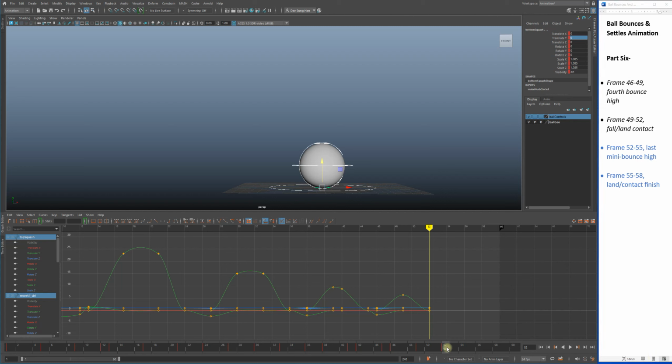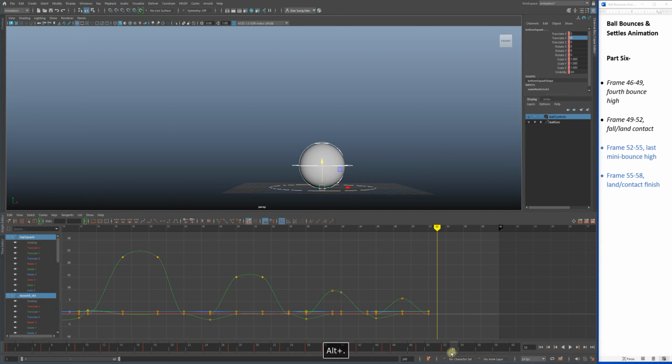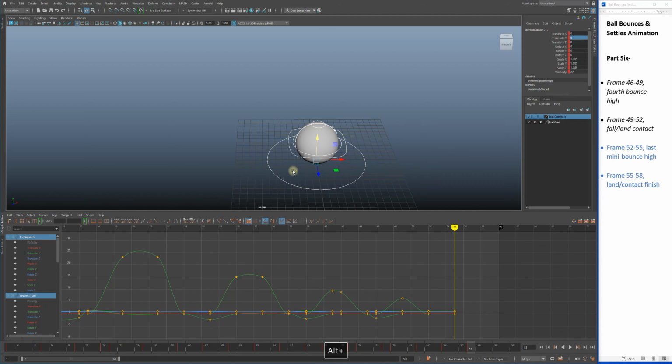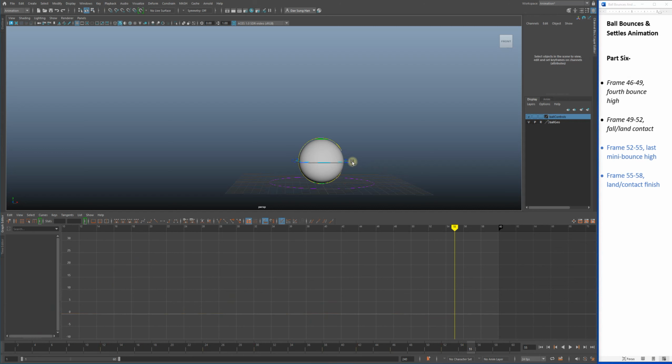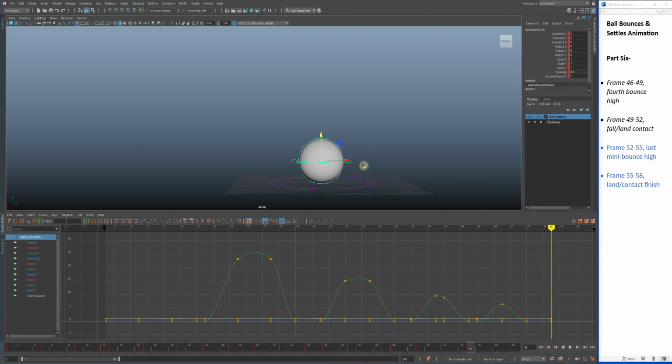So 52. From 52 to 55 is my very last mini little bounce. Then we go to 55, 51, 52, 53, 54, 55. Put a keyframe, press S. I had selected everything. Everything, see? All of my controls as a placeholder. Then I'm going to select my COG.